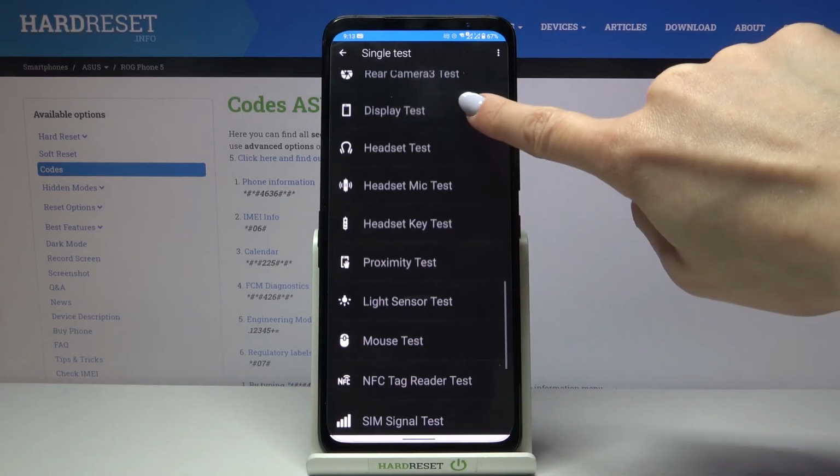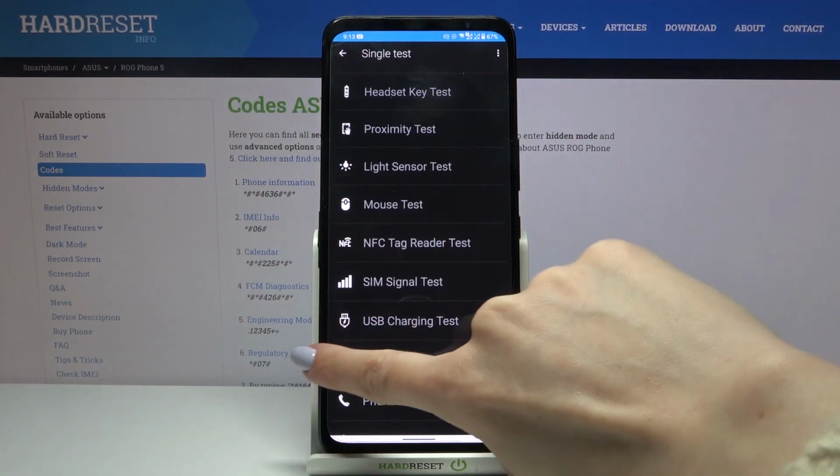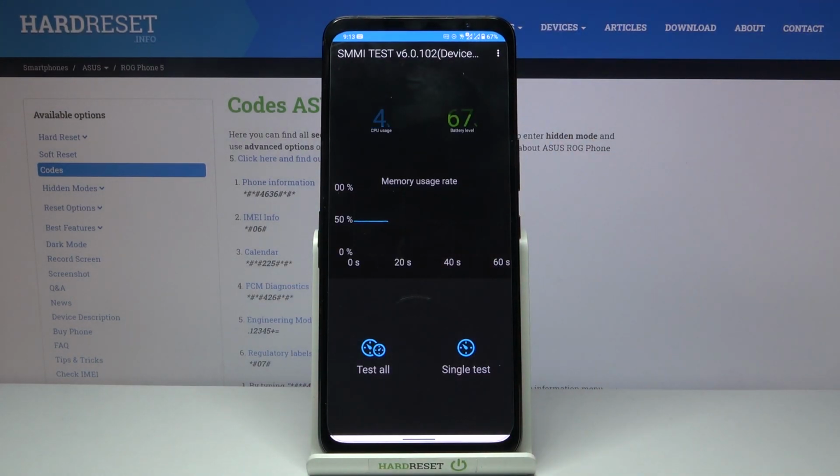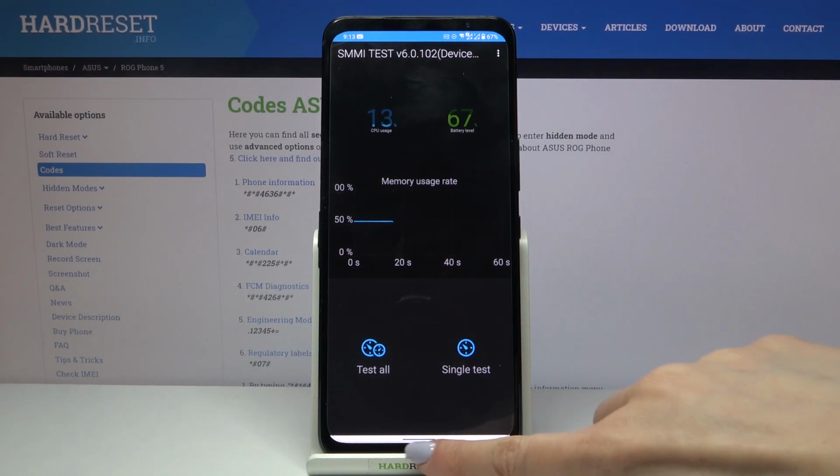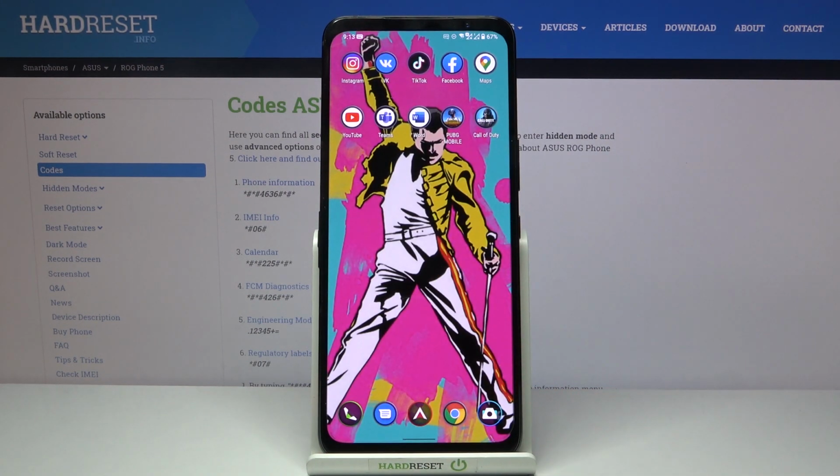And as you can see here, you can test everything. If you will click on test all, then everything will be tested automatically. So this is it, that would be all. These are all secret codes that you can use in your ASUS ROG Phone 5.